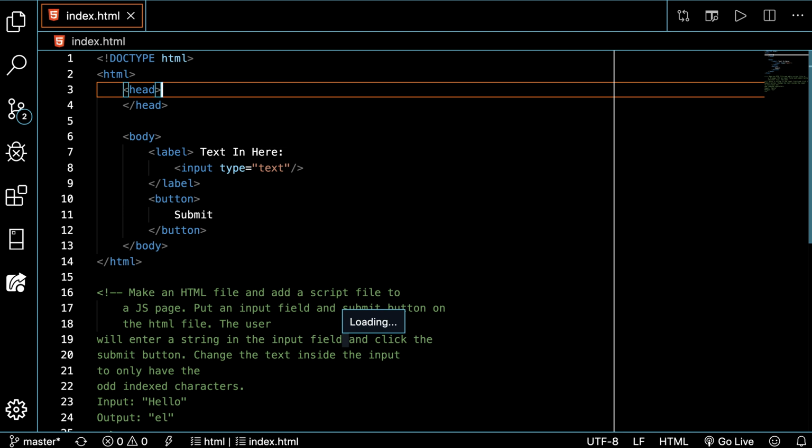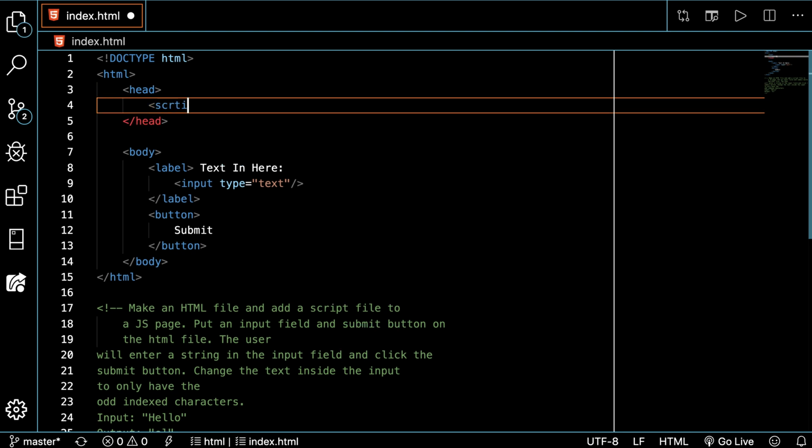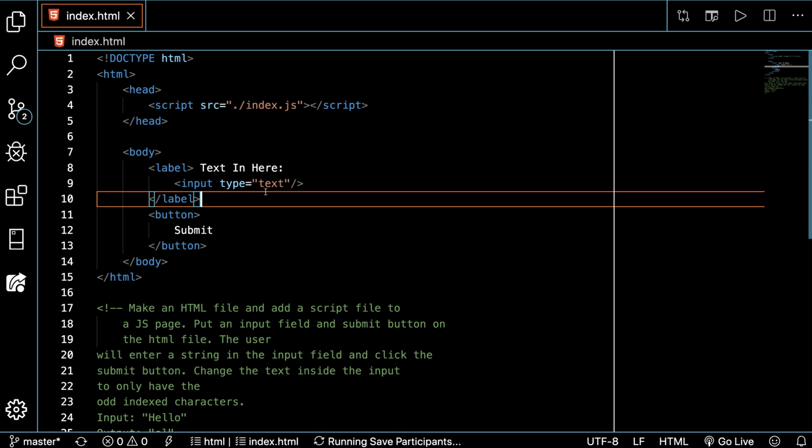So we're going to go up in here. I'm going to add a script, slash script. Oh, it's helping me now? That's all right. And we need a source to point to which file. Remember, that's src for source. And then we're going to say ./index.js, because that's what I named my file. And we can go ahead and open that as well.